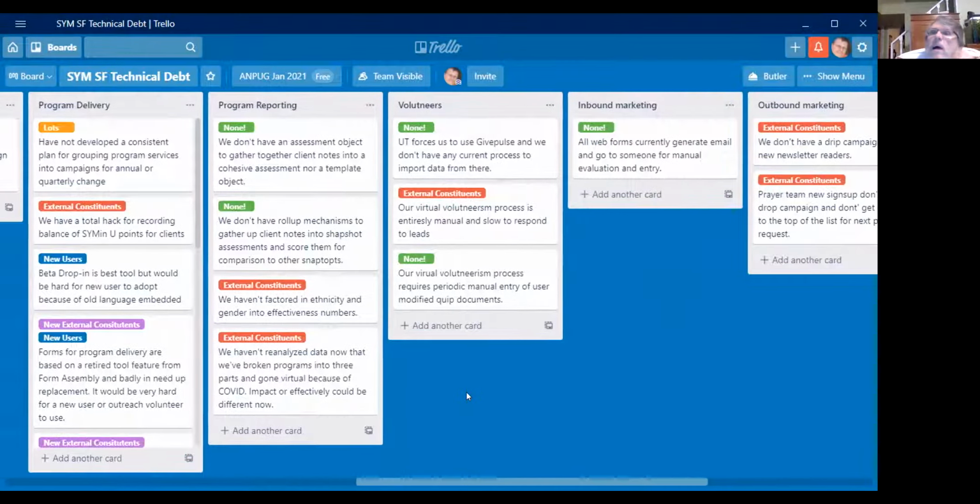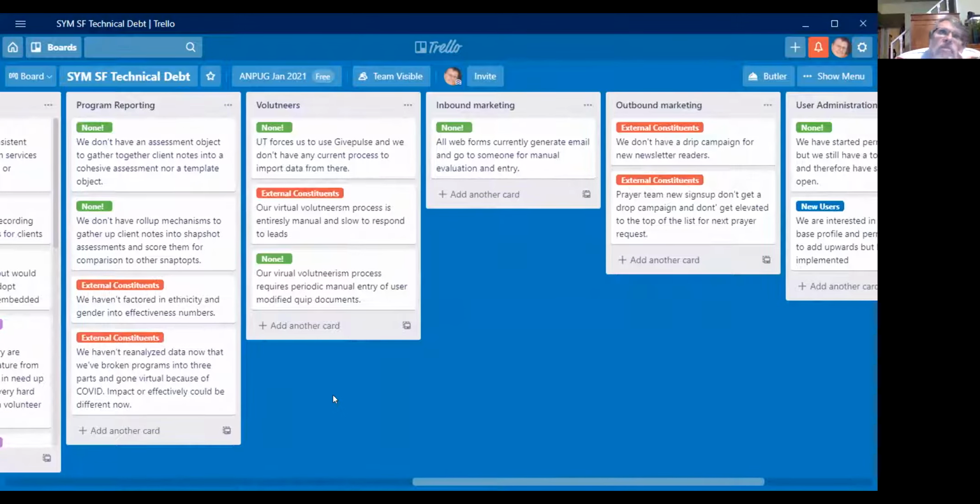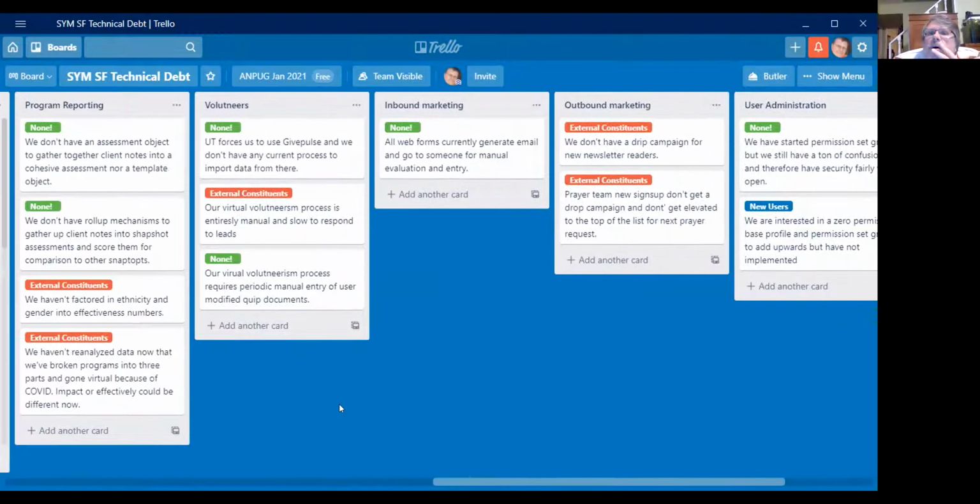Volunteering, and probably I want that to be broken down eventually, but right now, due to COVID, we don't have a lot of volunteering activity, so I just left it one field. Inbound marketing, outbound marketing, and user administration are my things.